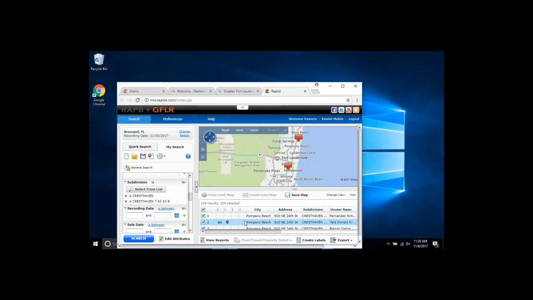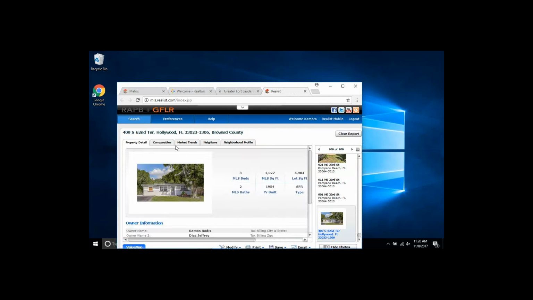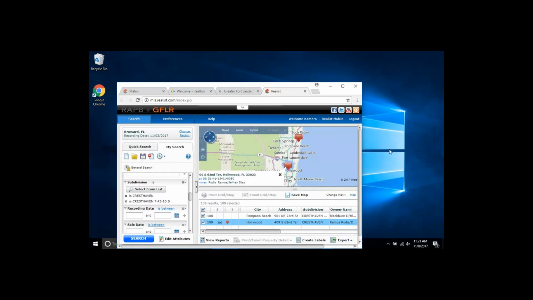Again, I'm going to open up a property that way, and it brings up all the information about this property. All the properties in the list are right here on the right, but if I need to go back to my list, click on Close Report, okay? That right there can be confusing at times. How do I get back?